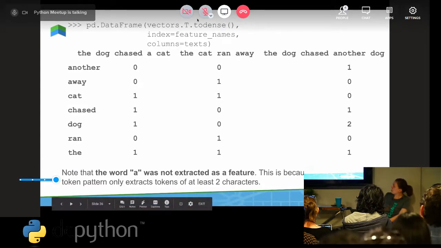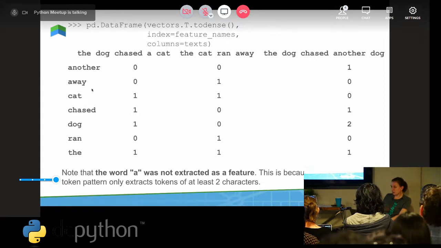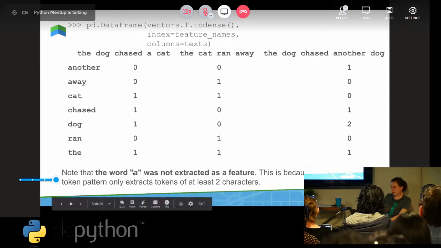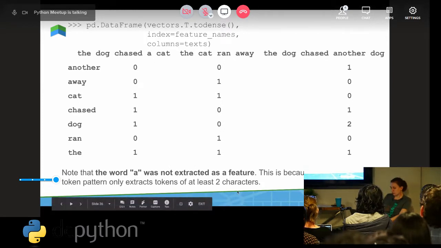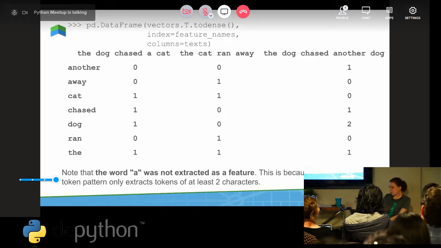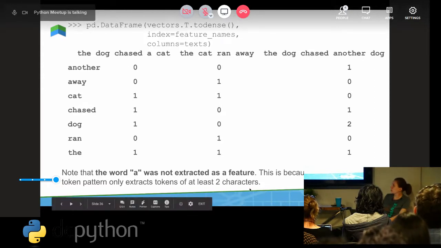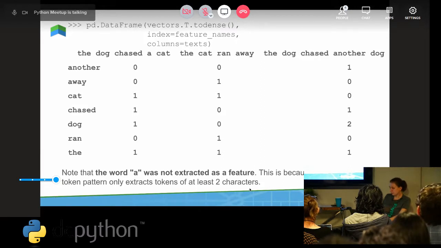Okay, back to our dogs and cats. You might have noticed when we extracted these features here, 1 word, the word A, was not extracted. We have the dog chased a cat, but that was not extracted as a feature. So why is that? Well, when you create a count vectorizer in scikit-learn, you can configure it in many ways. One of the things you can set is the token pattern. That's just a regular expression which determines how to separate the sentence into words. And by default, that token pattern will only extract tokens that are at least 2 characters long.